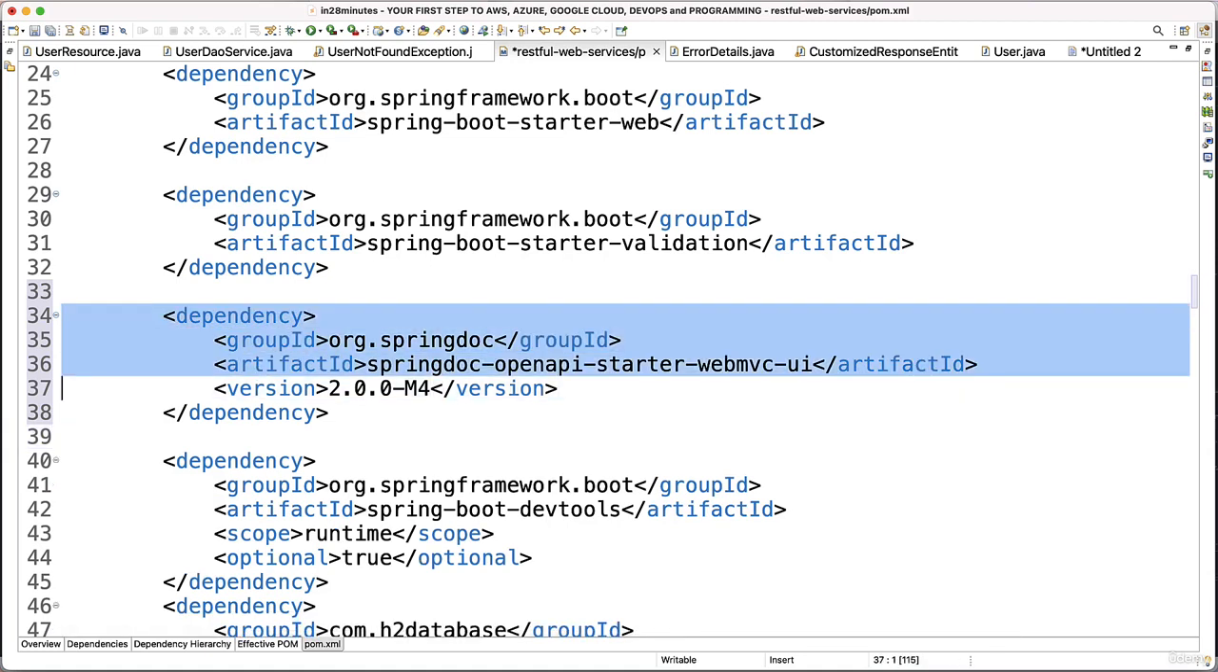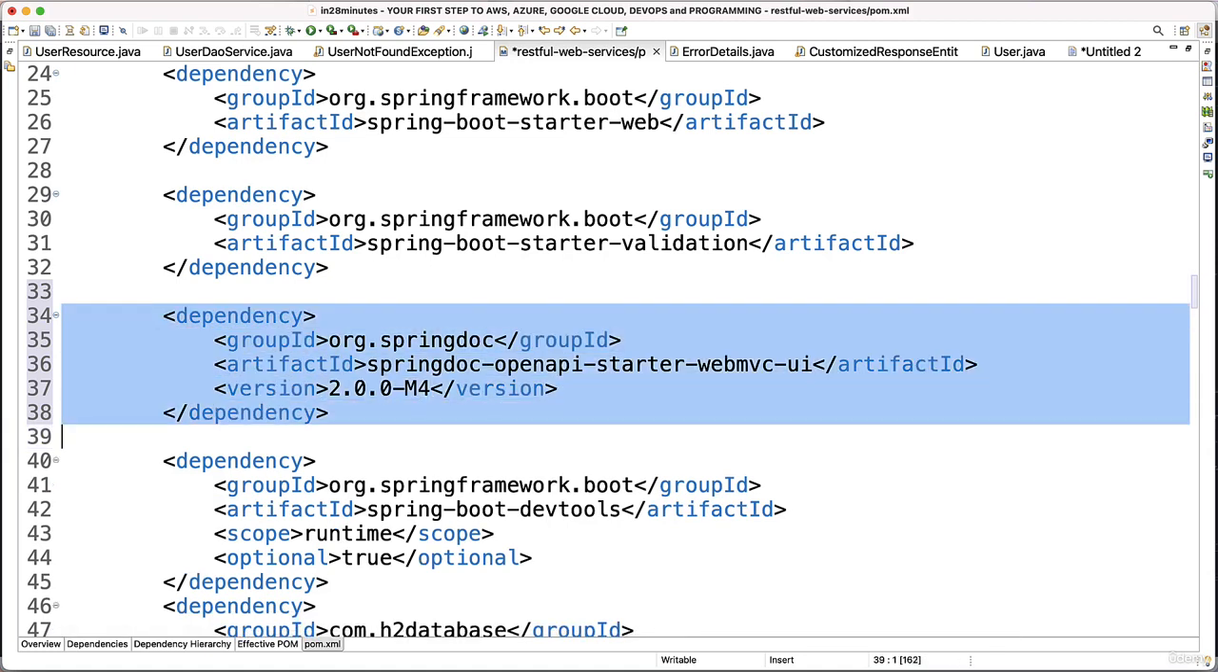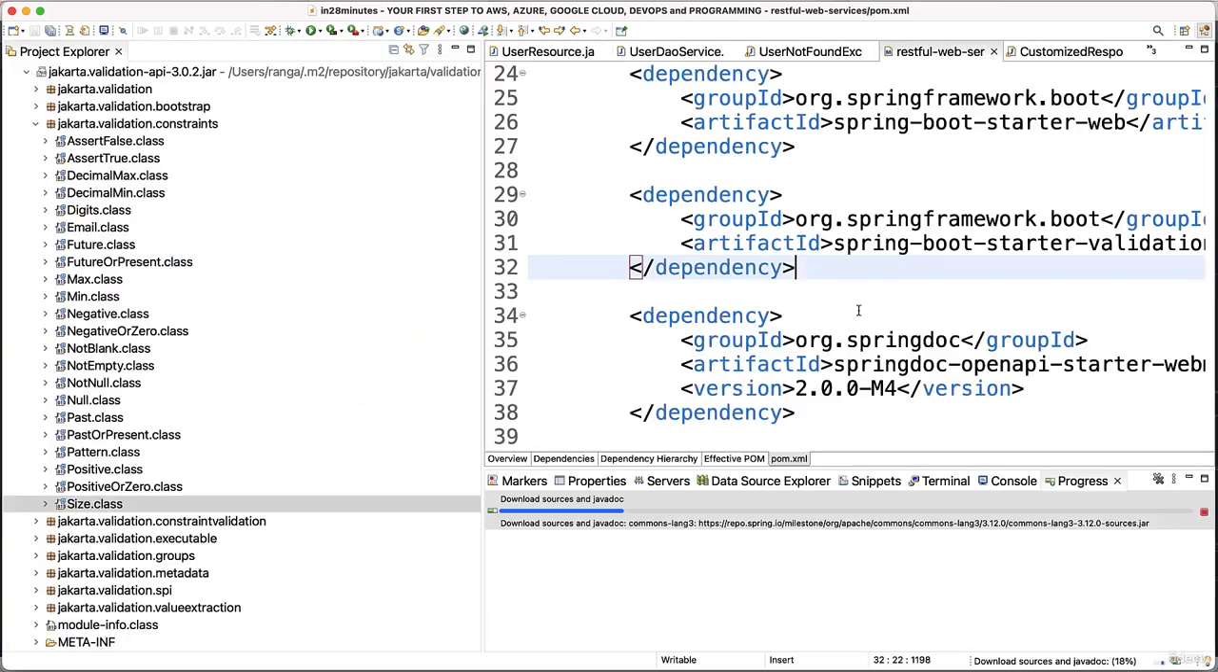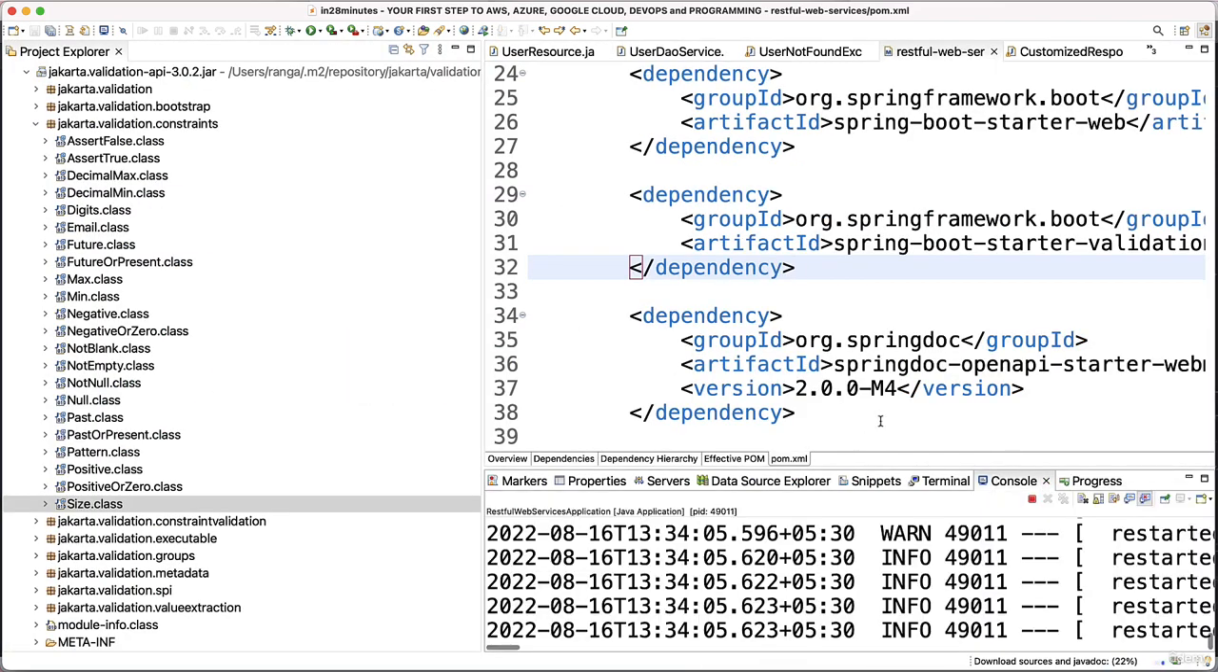I expect this to be changing very, very frequently. So what I'll do is I'll create a text lecture before this lecture where I'll make the entire text of this dependency available. So you can copy the entire dependency text from there and just paste it in, and you can be sure that that specific version would be working with Spring Boot 3. Now I'll go ahead and save this, and you can see that the dependency is now being downloaded. So that's good.